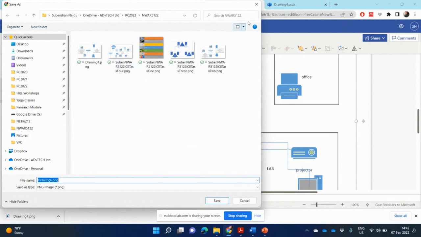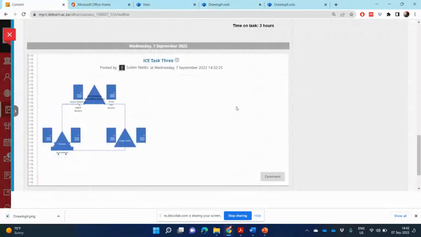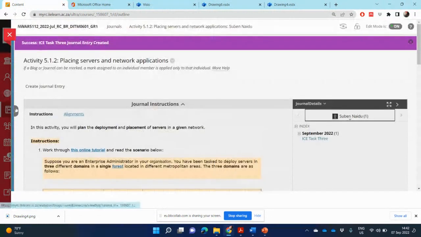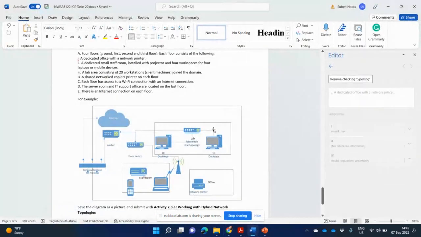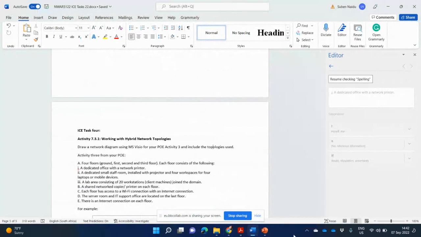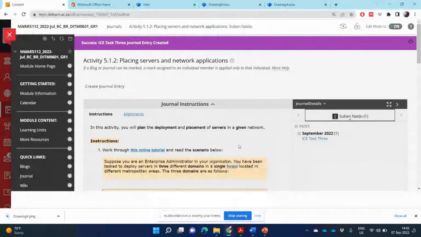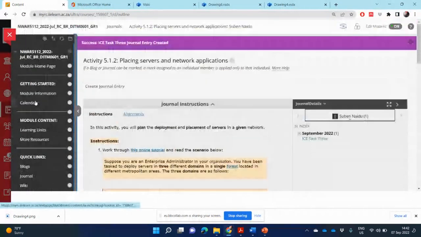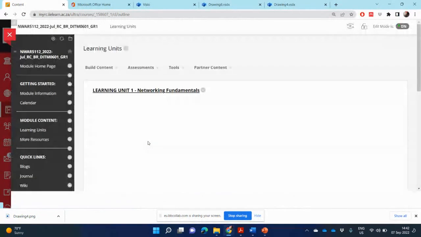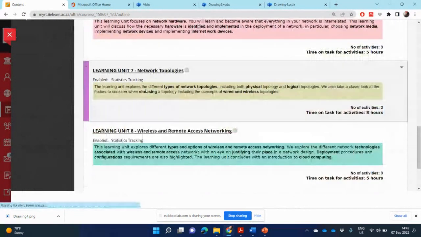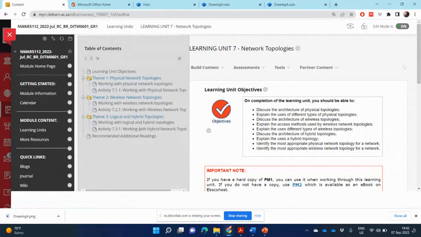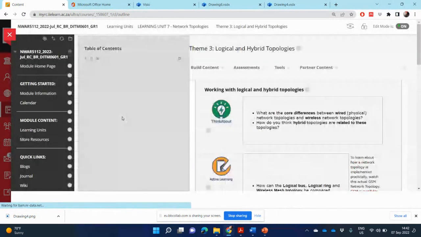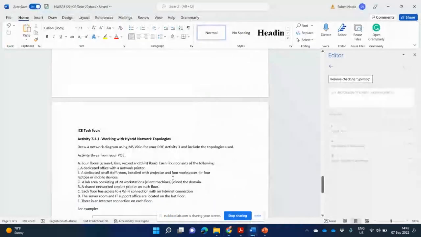I've already saved one here, iStars 4. And then I go back into RC Learn. And I look for the activity. What activity is it? It says that it's activity 7.3.1. So I go and look for activity 7.3.1. It will be under Learning Unit 7. So learning units, learning unit number 7, and I'm looking for 7.3.1. 7.3.1 is the last one here, right? So I click on 7.3.1. Is that the correct one? Yes, this is the correct one.